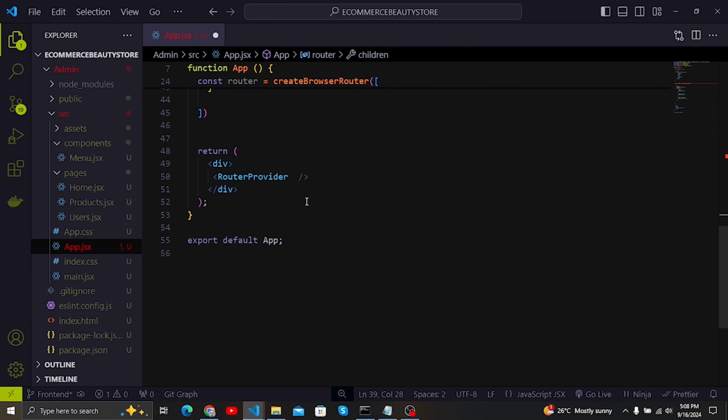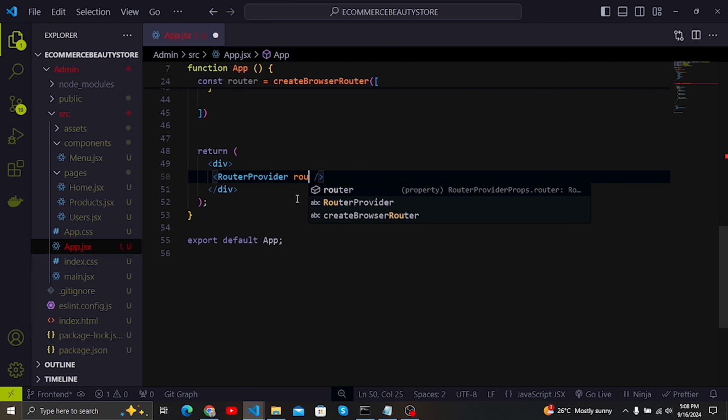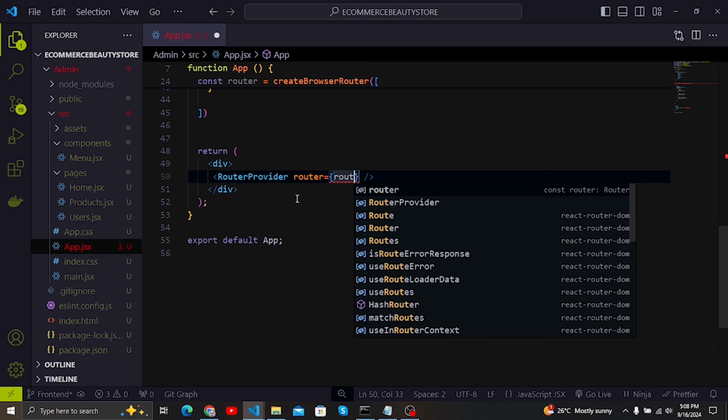So here we need to set up the router as a prop. So I'm going to add here the router that we have created.